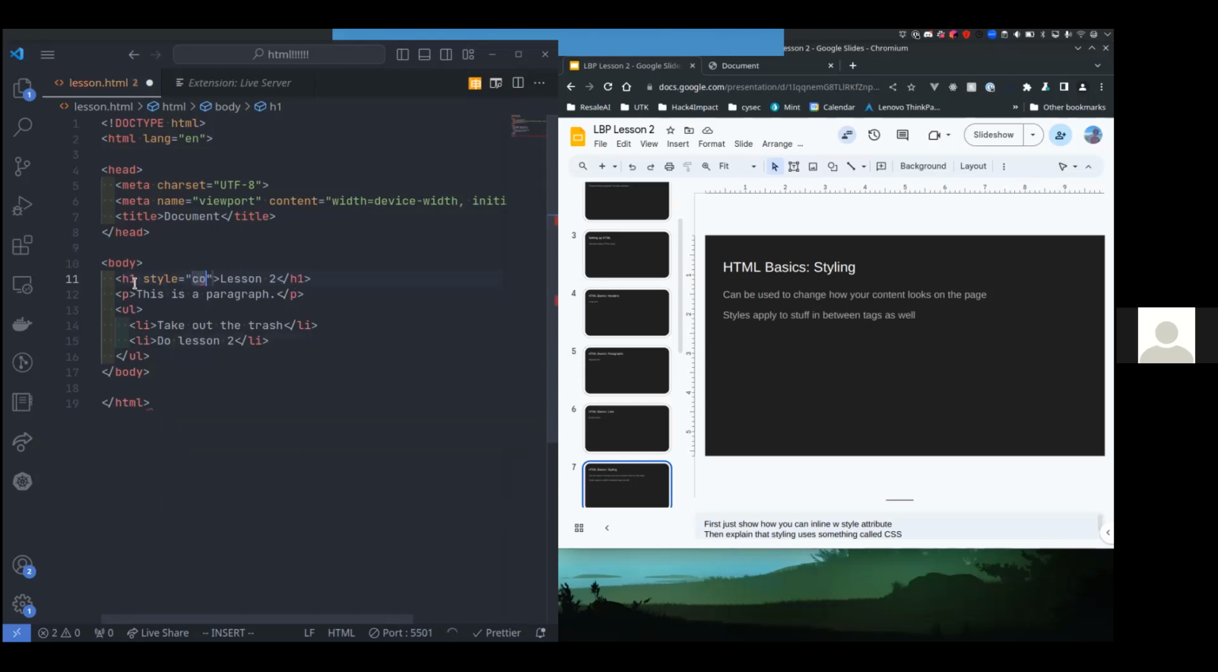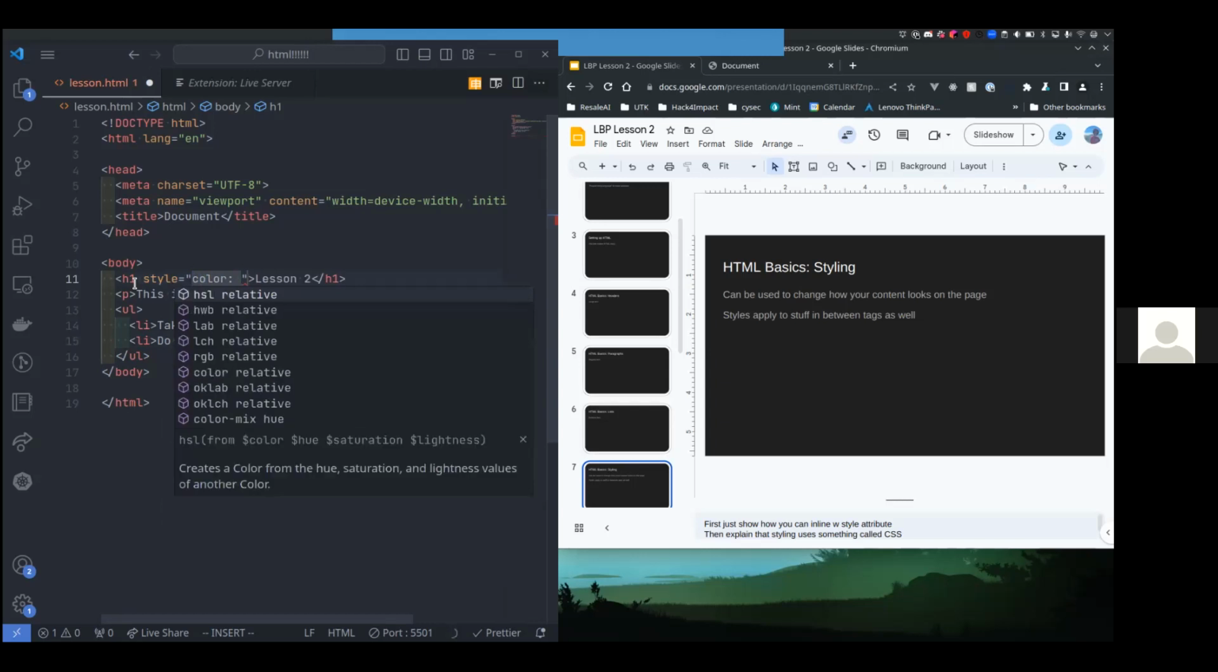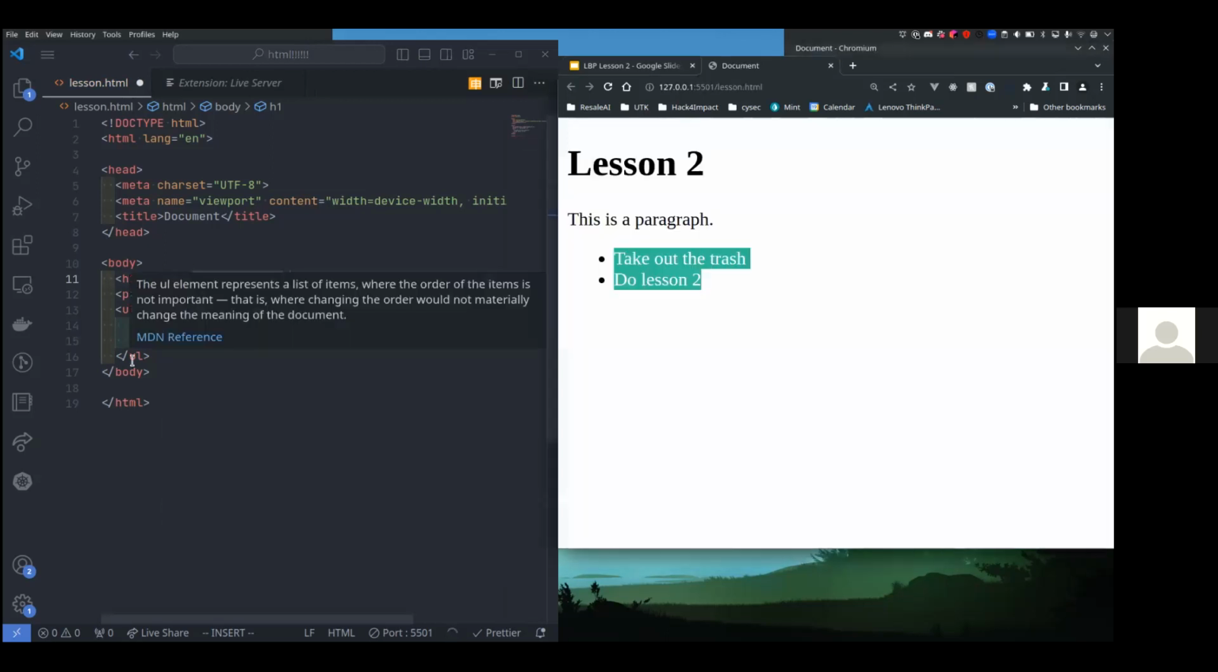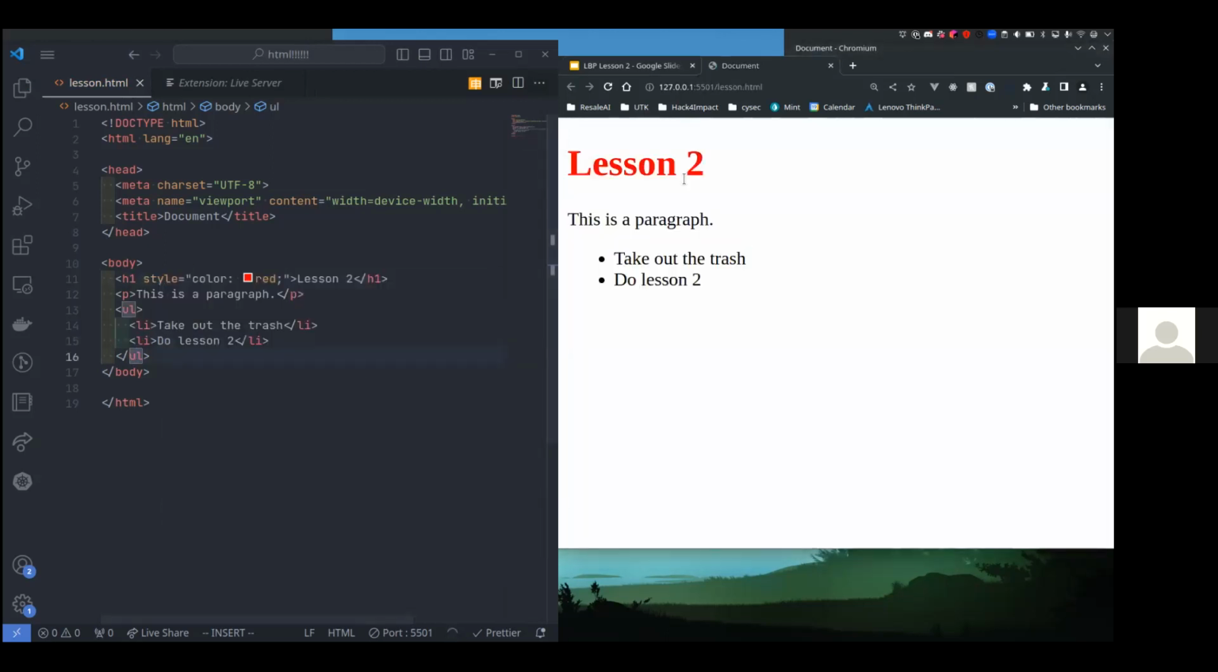So we want the color to be red. So I'll do color to specify what property we're changing, colon, and then what I want it to be, red. And then a semicolon to say, okay, that's it, we're done. Now, if I go over here and if I save this, this becomes red right here. This header tag becomes red.